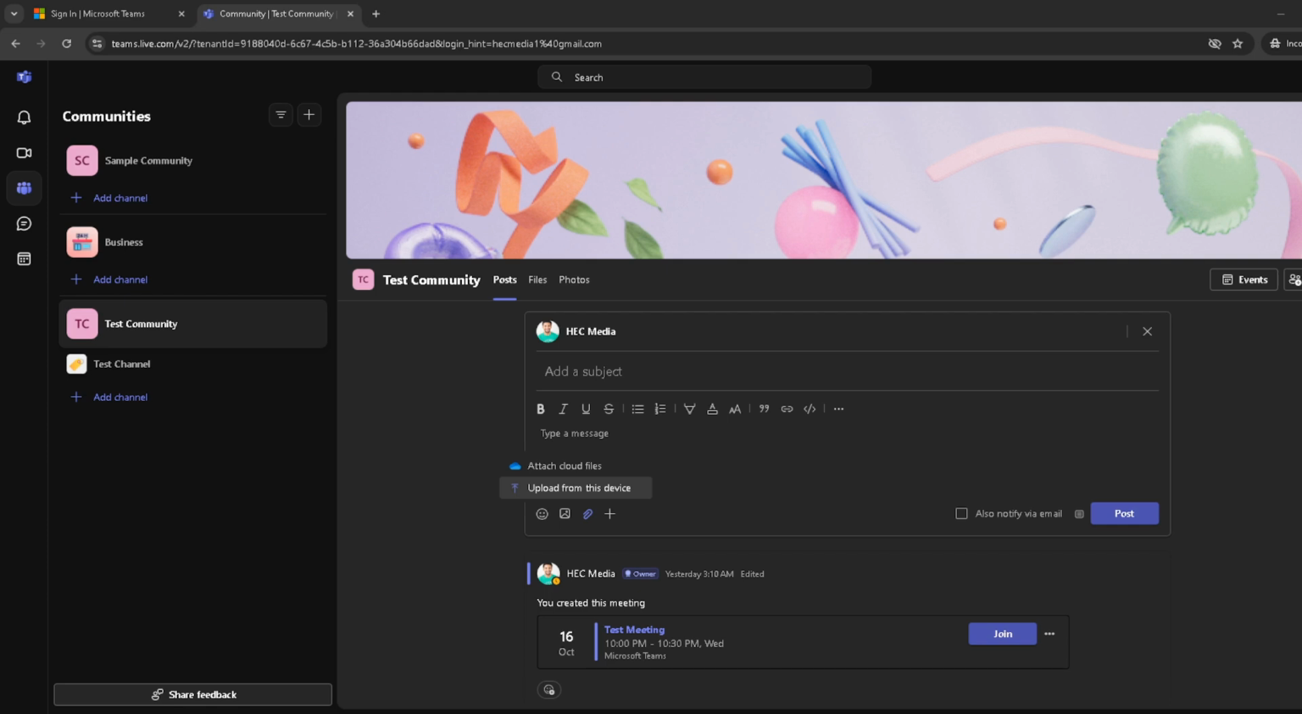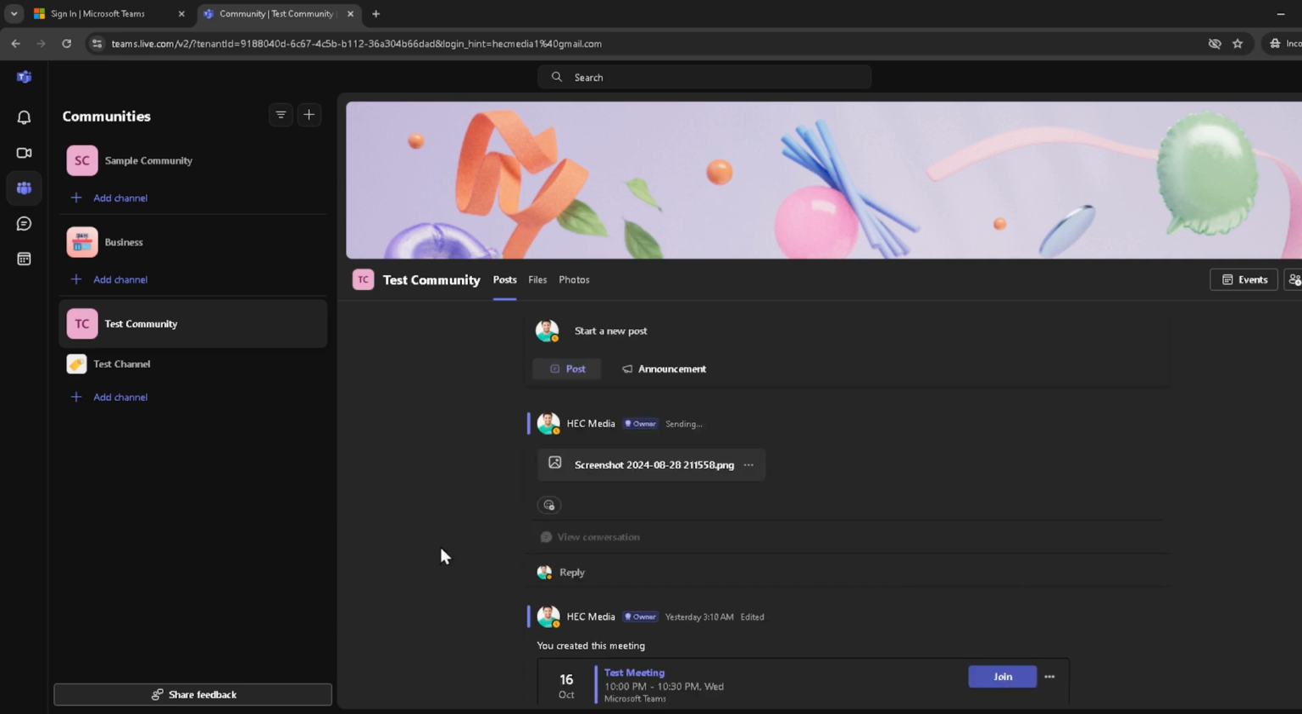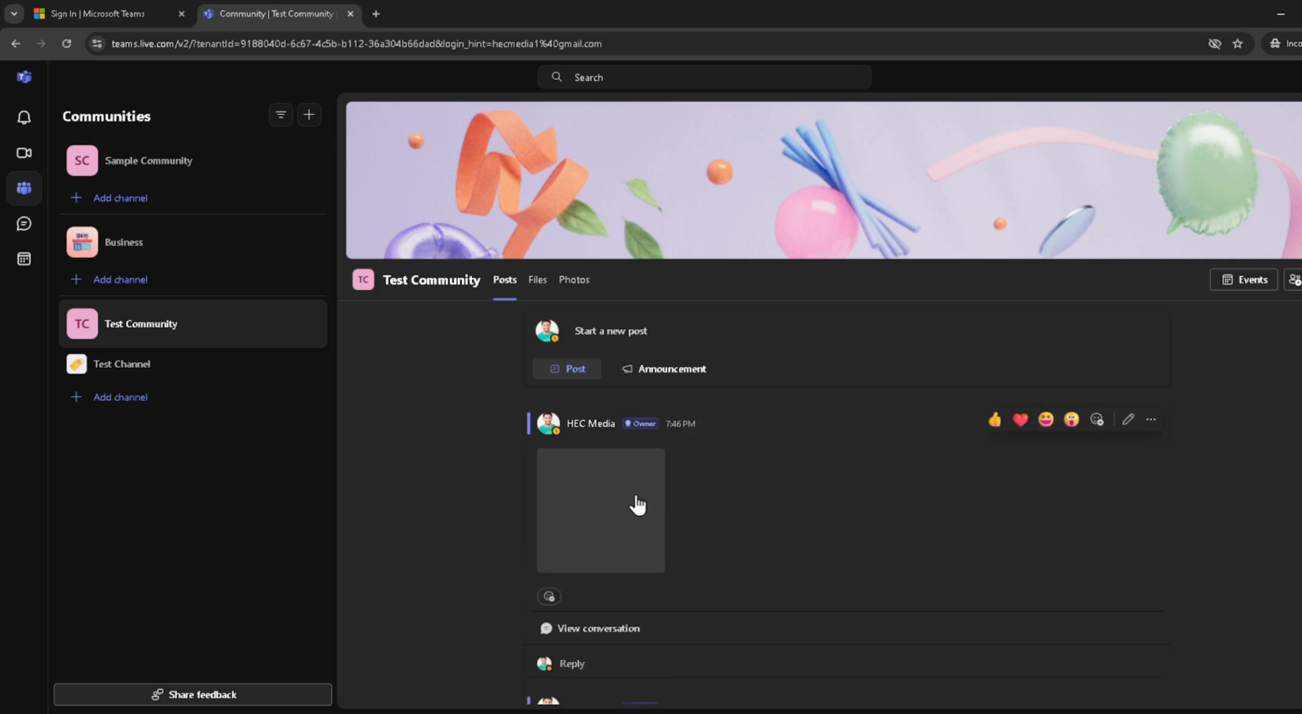And there you have it. Your file is now uploaded to Microsoft Teams and shared with your chosen community. It's a straightforward process that empowers you to collaborate more effectively with your team. Remember, effective file management and sharing are crucial in maintaining a smooth and productive workflow. Microsoft Teams makes this easy, and now that you know how to upload files, you're well on your way to maximizing your team's collaboration potential.